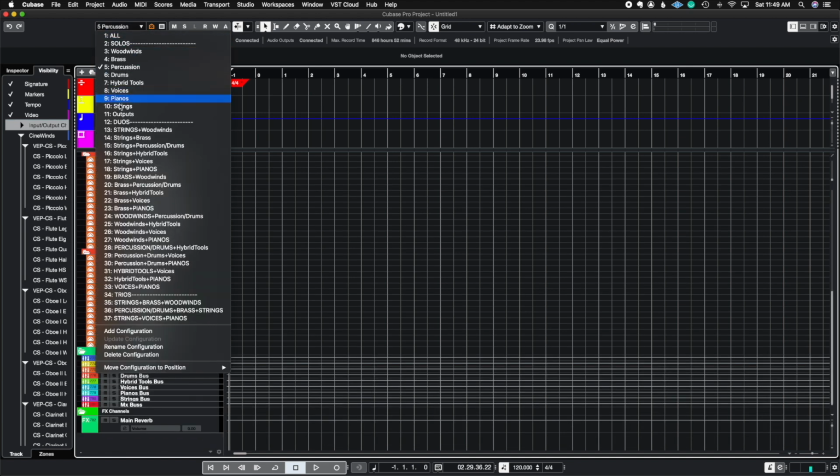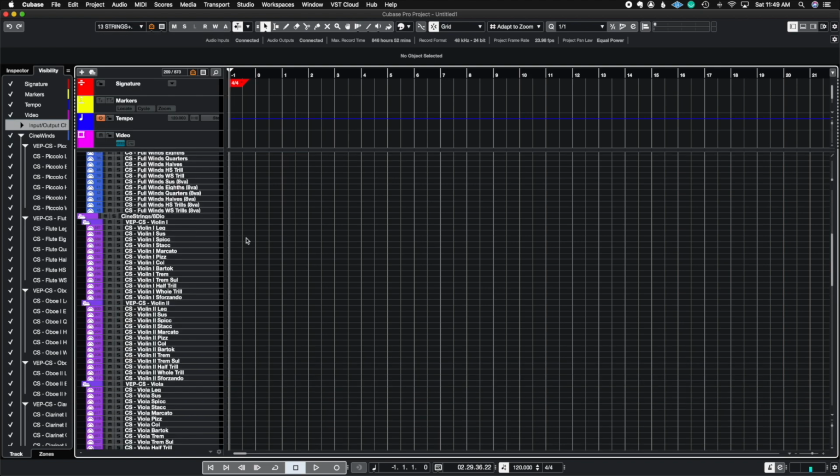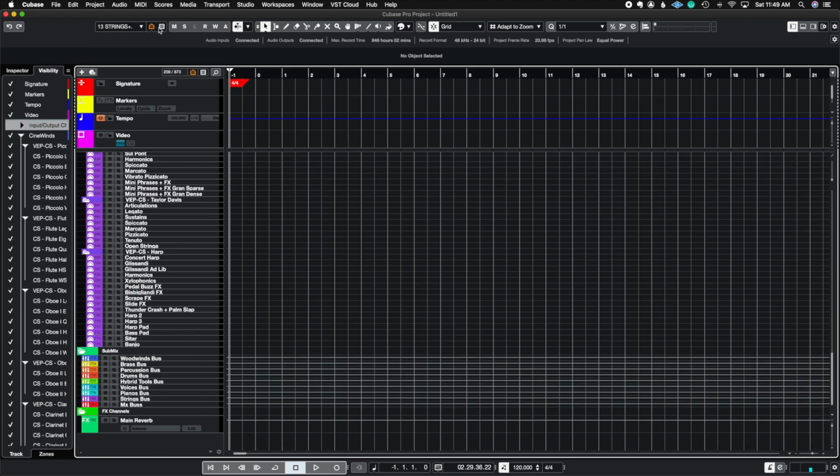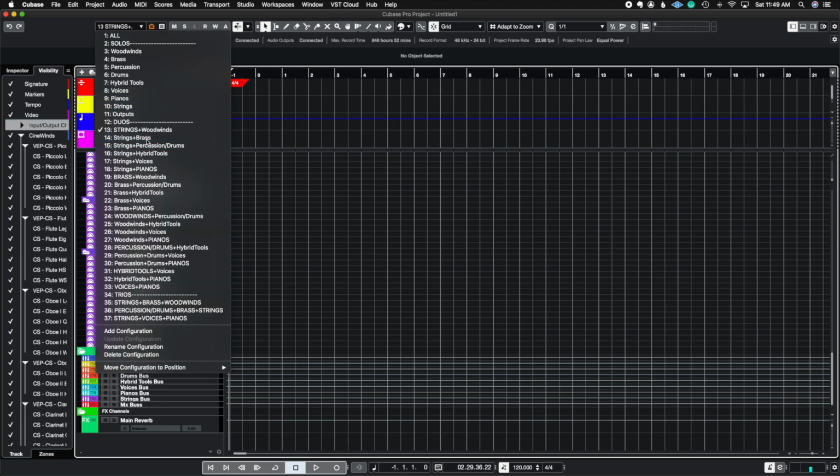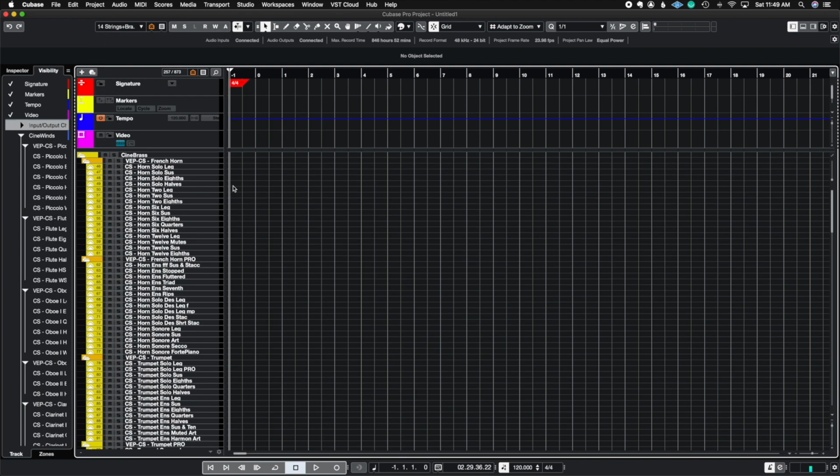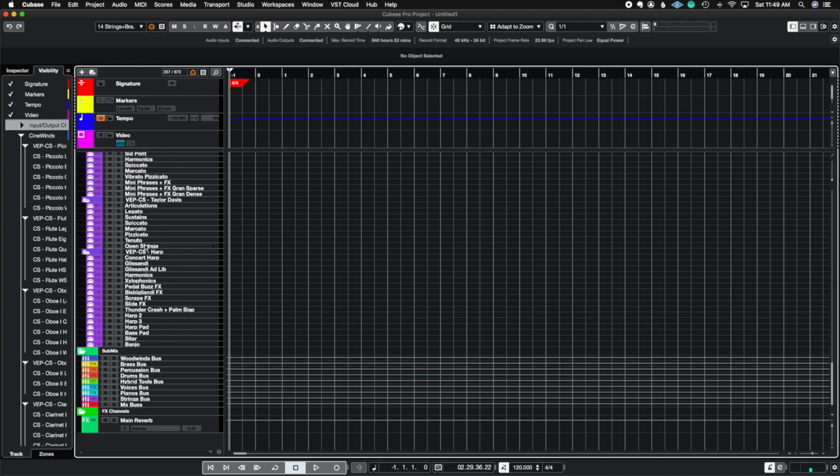I've also made combos, so I have duos, for example, strings and woodwinds. So I see all of my strings and all of my woodwinds in the session. I can do things like strings and brass, where I have my brass instruments and then I have my string instruments.